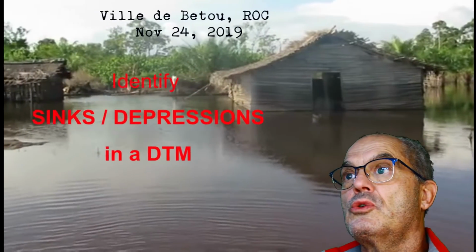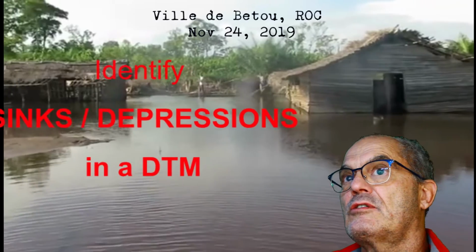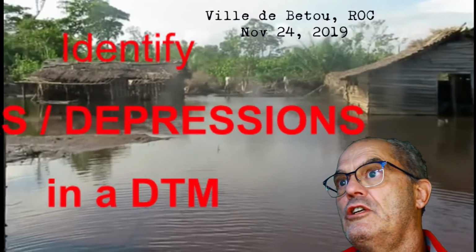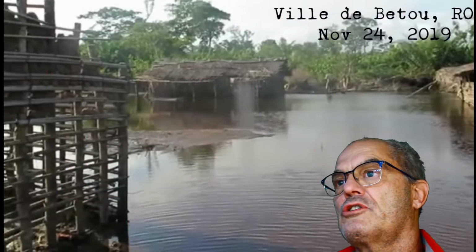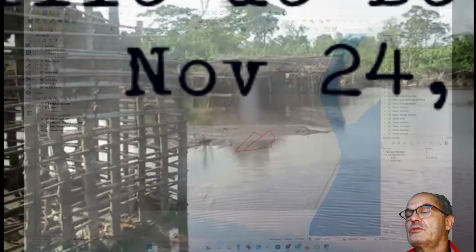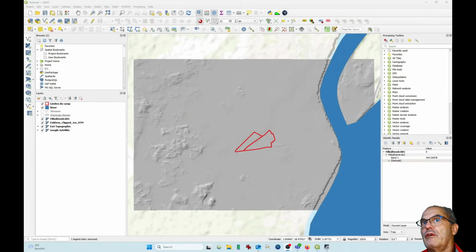Today I'm going to show you how to identify sinks or depressions on your digital terrain model. It is important to identify sinks or depressions in case you are asked to make a flood hazard map of a potential or existing refugee site.